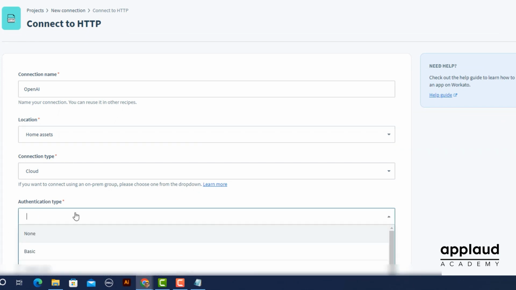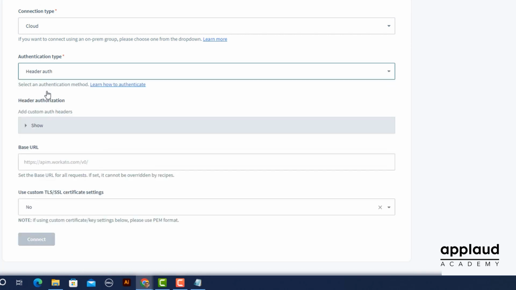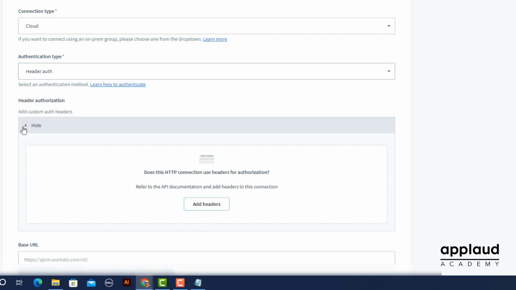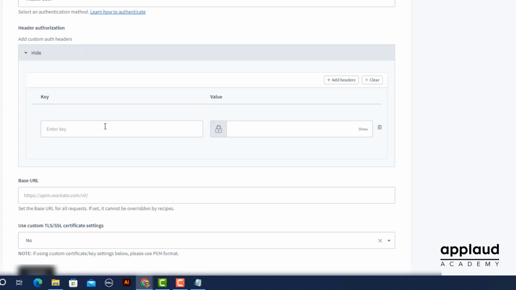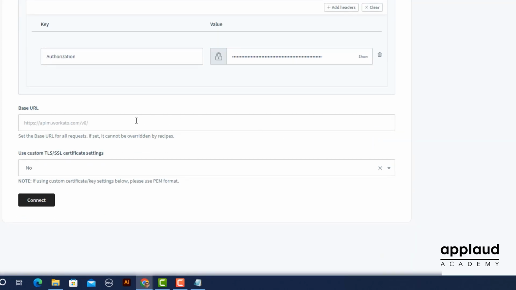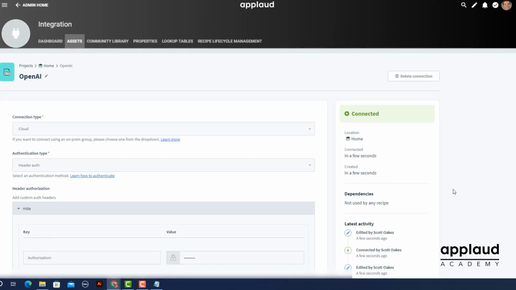Under Authentication type, select Header Auth. Select Show under Header Authorization. Then select Add Headers. Enter authorization in the key field, and in the value field, enter bearer, space, and then your API key from OpenAI. Under base URL, copy the URL you see here. When ready, select Connect. You should see a connected message in green.